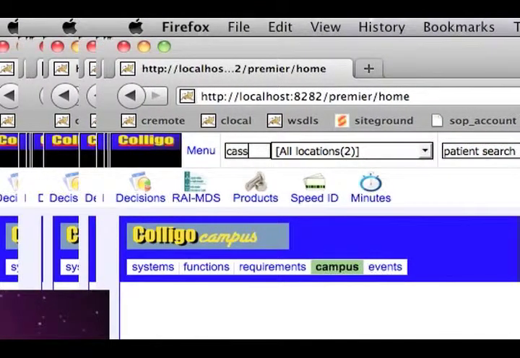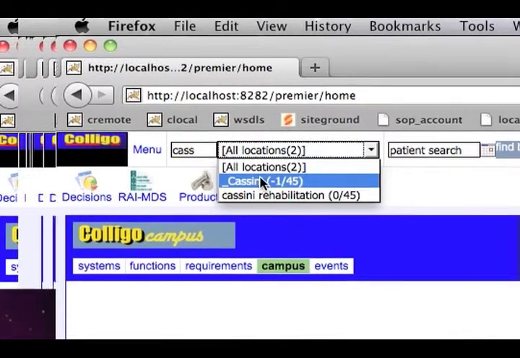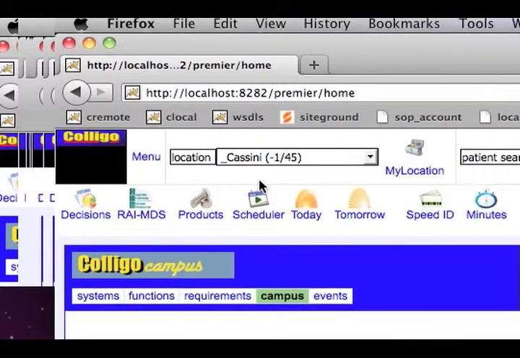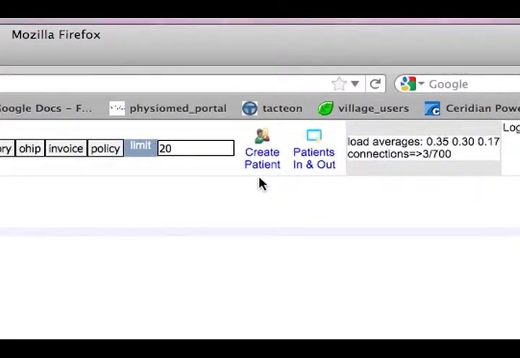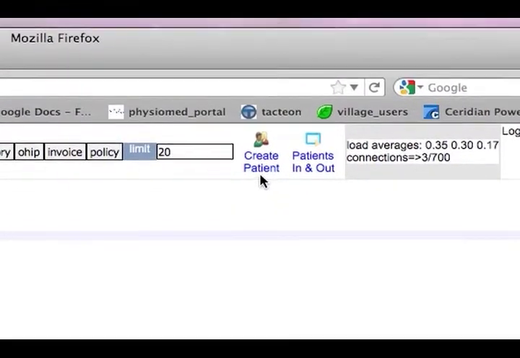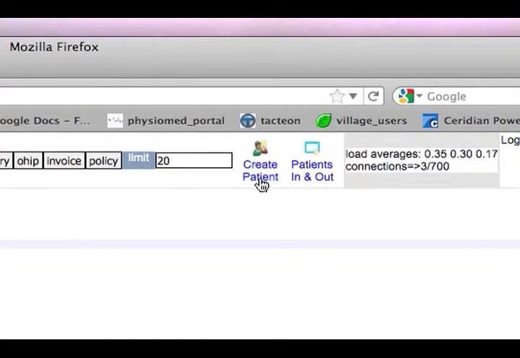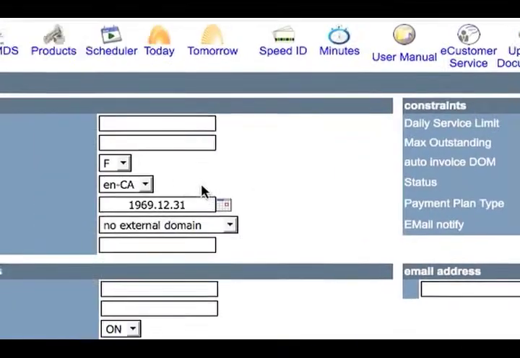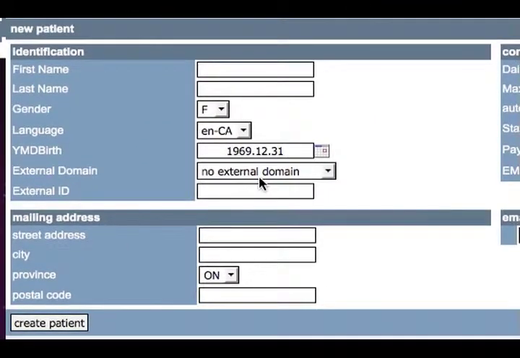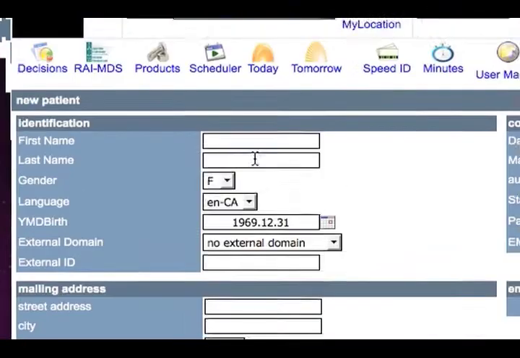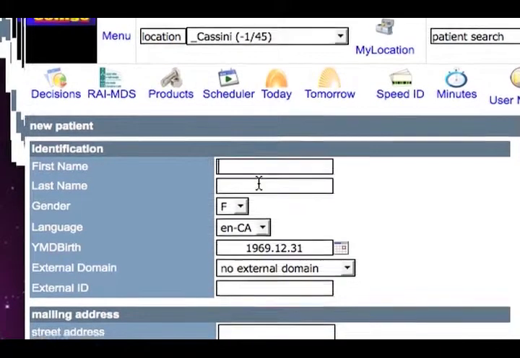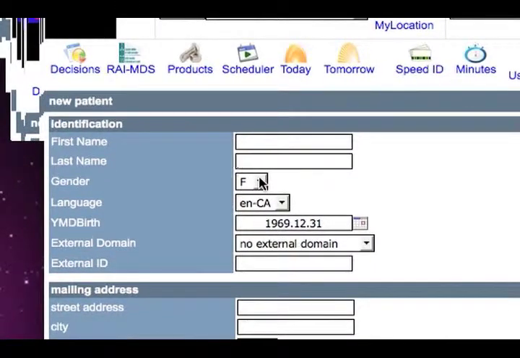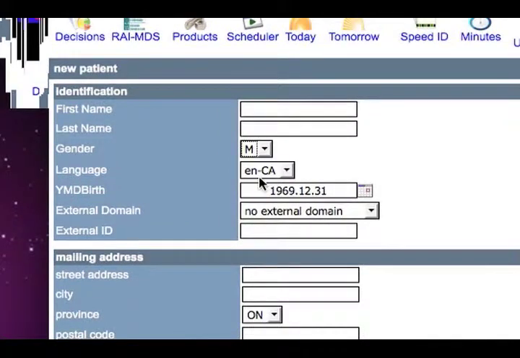We're already logged into Coligo and we're in location Cassini, our test facility. When in a location, we have a create patient icon, and when we click the create patient icon, we get the new patient form. The fields that are in this form are pretty unsurprising, like first name, last name, and gender. There's a field for the patient's language, which is English by default. The date of birth should also be filled in here.